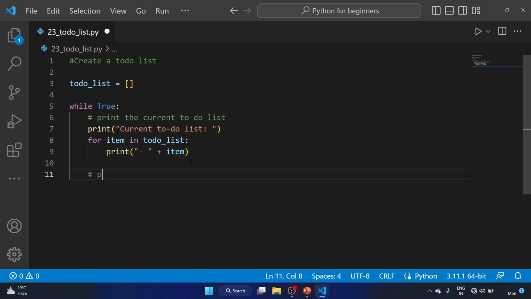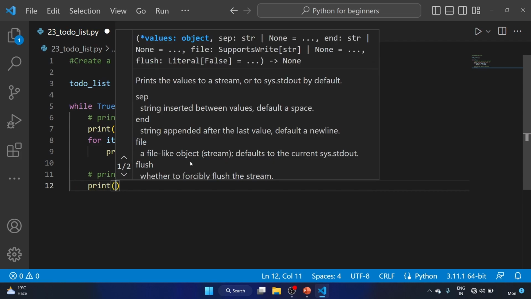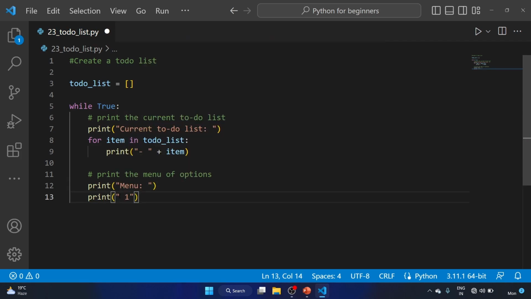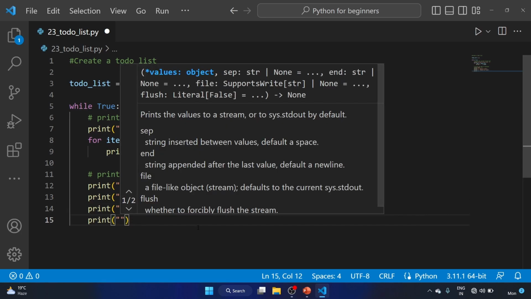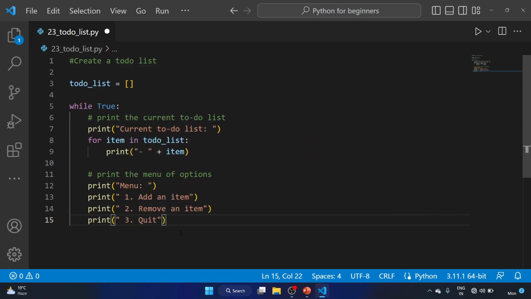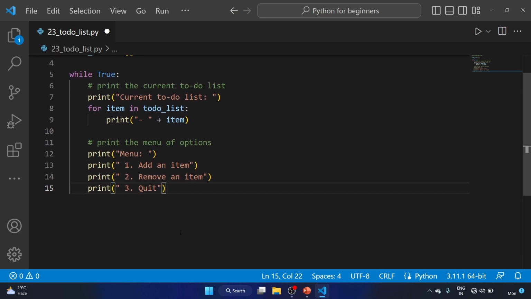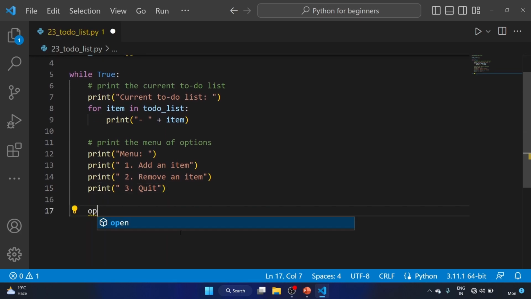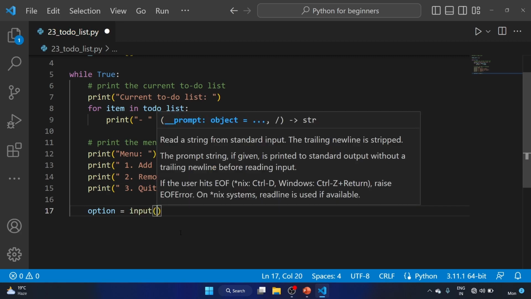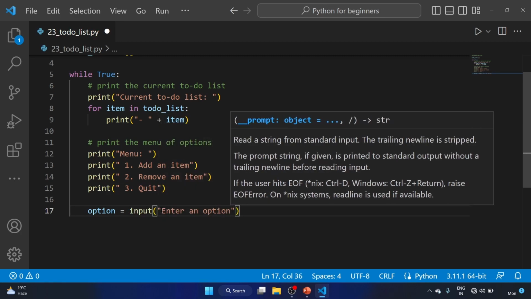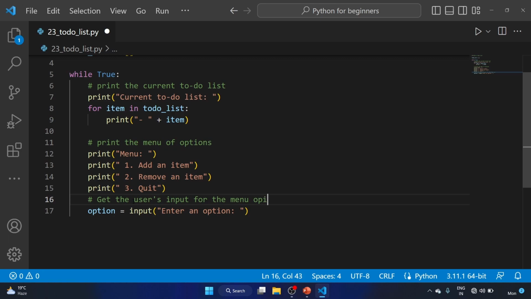Now we'll print the menu of options, and we'll simply use the print function. Menu: 1, add an item; print, 2, remove an item; print, 3, quit. Okay, very simple options I'm putting here. Now we'll create an option variable: option equal to input, enter an option, to get the user's input for the menu option. Okay, now we'll do the important stuff.